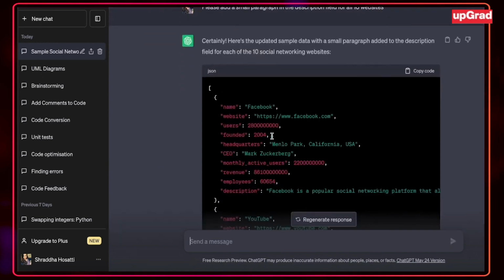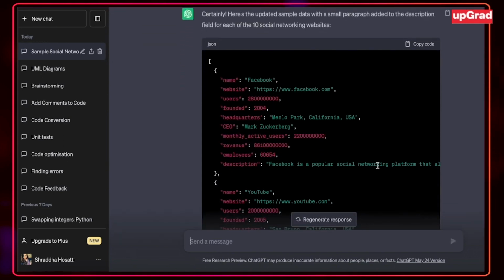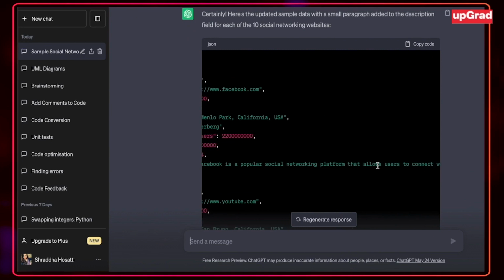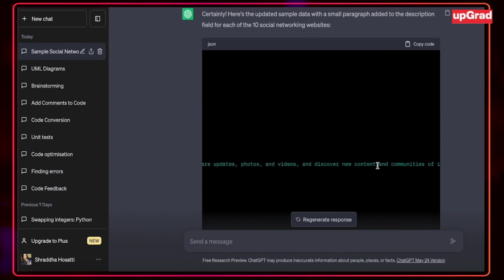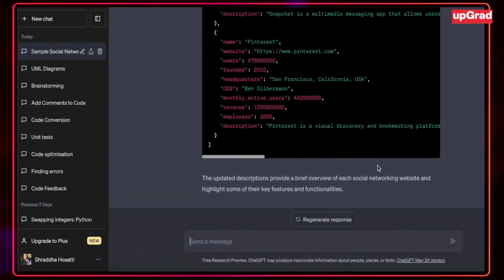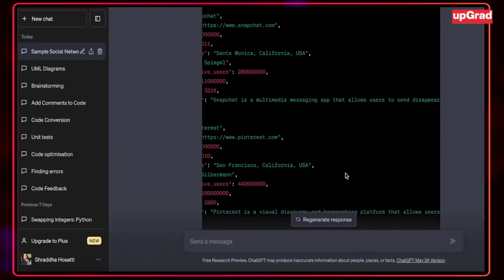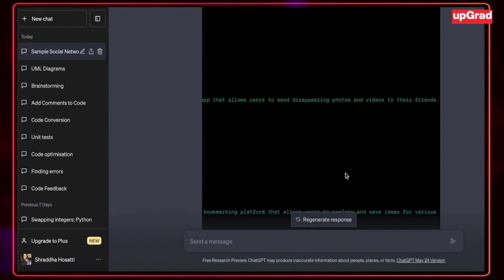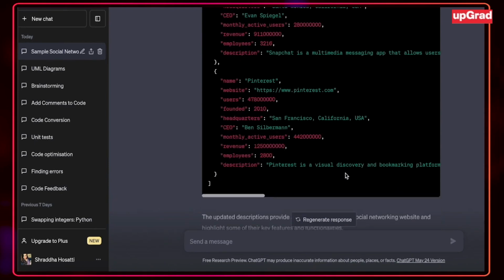As you can see, it has added a small paragraph in the description field. It says Facebook is a popular social networking platform that allows users to connect with friends, share updates, photos, and videos, and discover new content and communities of interest. This is a pretty good answer, and it has given me a description for all the 10 social networking websites.